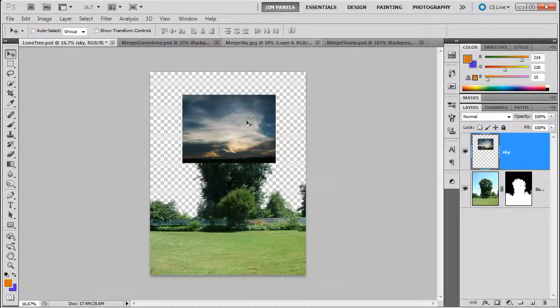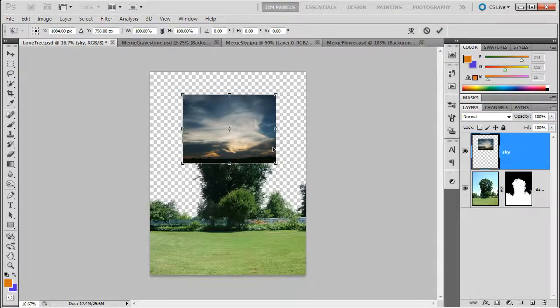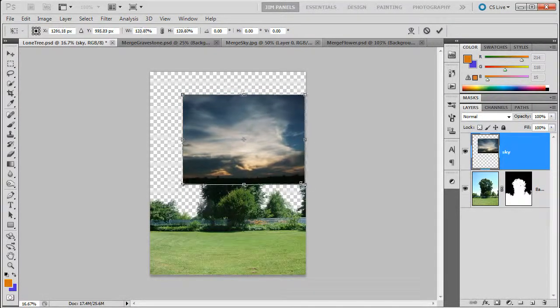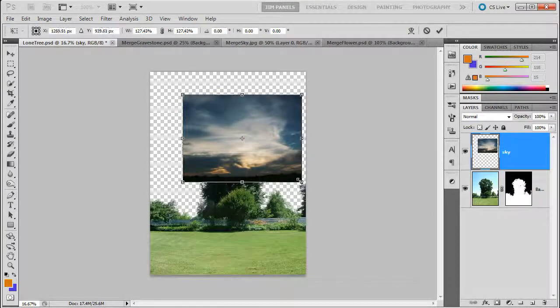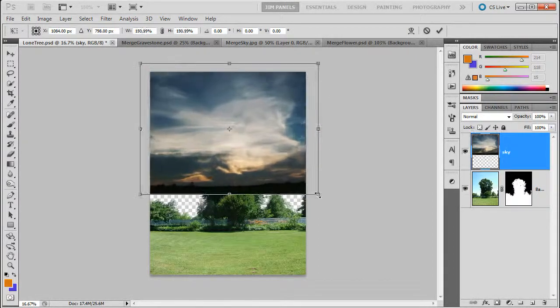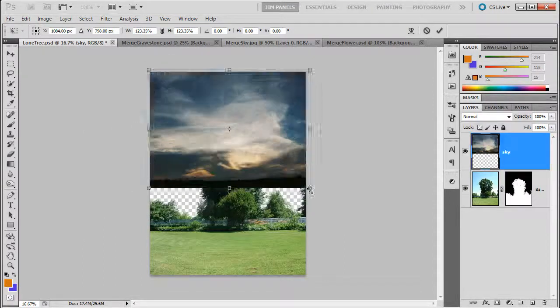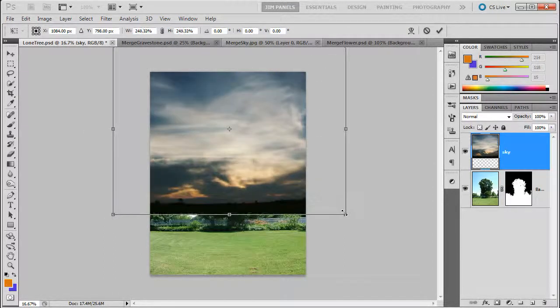Hit Escape. I'm going to try it again here. I'm going to go Control T this time. I'm going to hold down Shift and grab the corner. You see how it enlarged? It's enlarging from the corner. If I hold down Alt as well, it'll enlarge from the middle and zoom out. You see how it's zooming out evenly? So I'm holding down Shift and Alt.